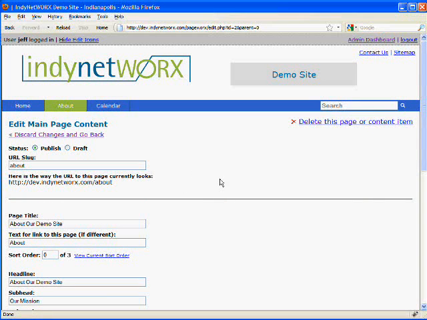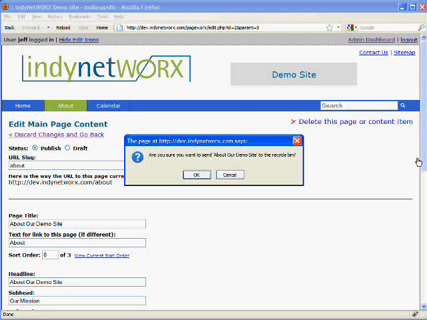Being a computer geek, I tend to be a little linear, so let's just start at the very top of this edit page and we'll work our way down. Most content types, not all, will allow you to delete. In this case, we can delete this page, obviously, because there's a link for it. So let's do that. It asks us if we want to. We are saving to the recycle bin, as you can see.